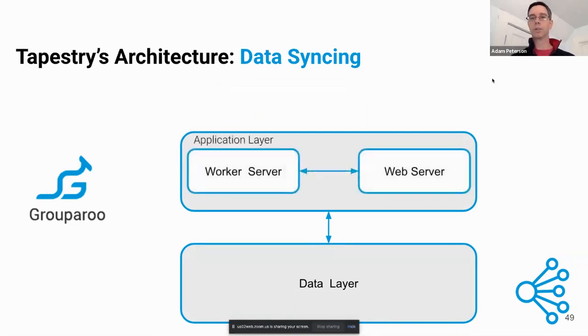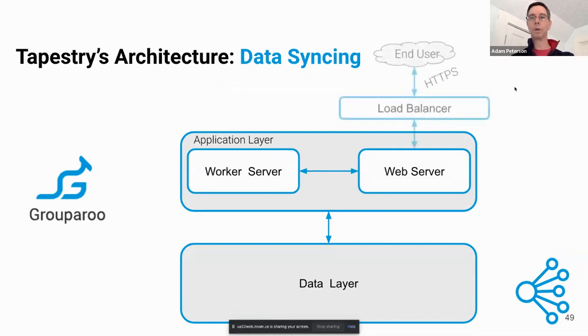This is where a worker server and web server will reside. So when a request to sync data up with external sources comes in, it first hits a load balancer, which then directs the request to the web server. From there, the web server can then offload the task to the worker if the task is going to take a long time to complete. With these slower jobs being run in the background, it can improve the responsiveness of the web server.